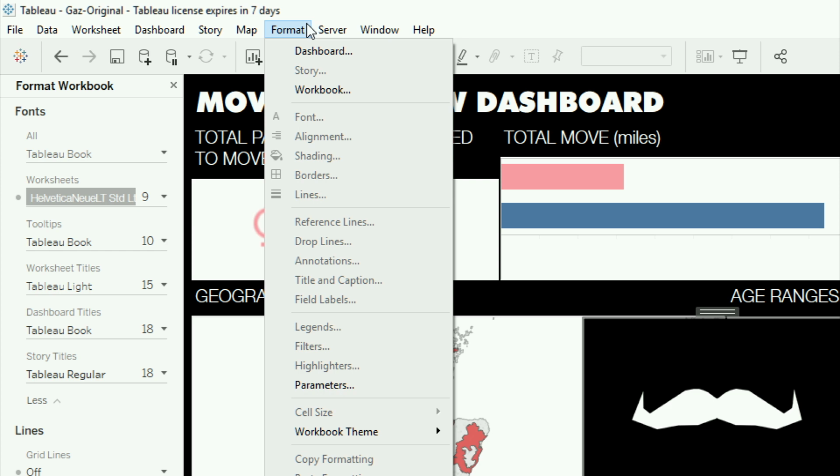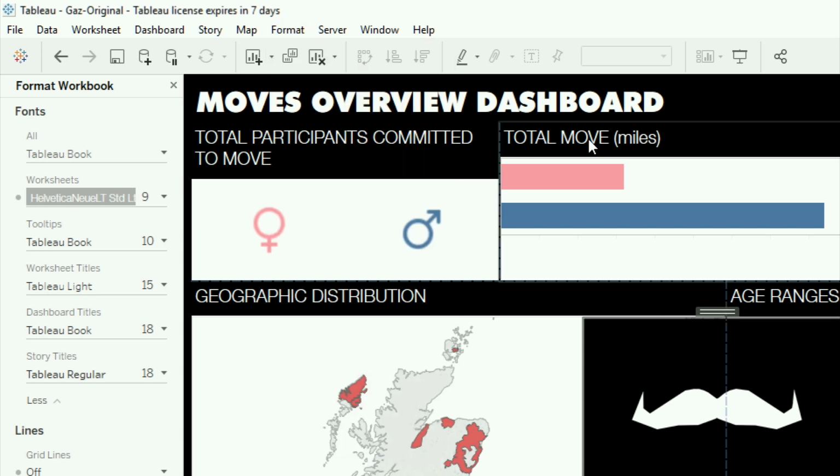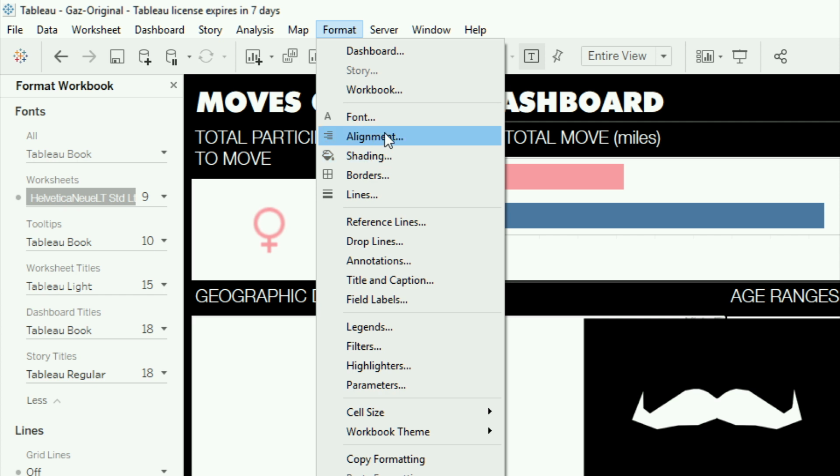Next up on the formatting highest to lowest are these 5 options. And these become available when you're formatting out at worksheet level. I actually like to format my worksheets directly on the dashboard, because then I can see what they look like in the context of the final report. So I'll go ahead and select one of my worksheets here. And now those same 5 options are available.